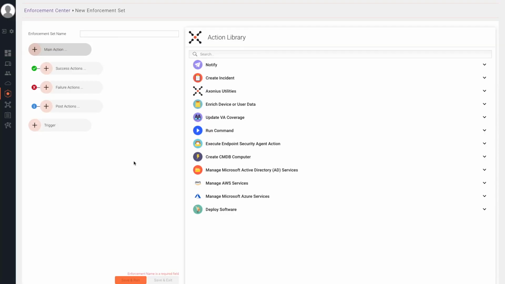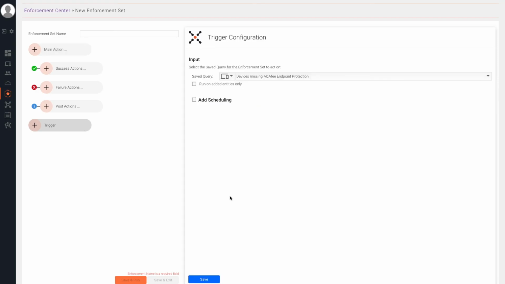the affected users. In the Axonius Security Policy Enforcement Center, we can automate action for the devices and users that don't meet policies. We do this by defining a trigger. Triggers are based on queries. So I can say based on what we just saw, Windows devices in Active Directory, missing McAfee agents, what do we want to do? How do I want to enforce policies for those devices?